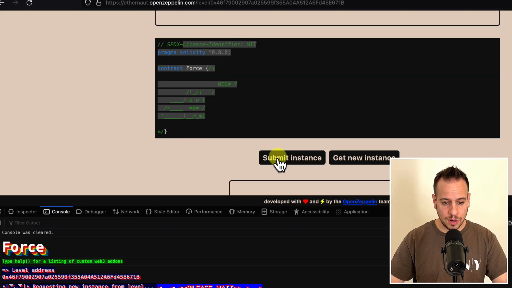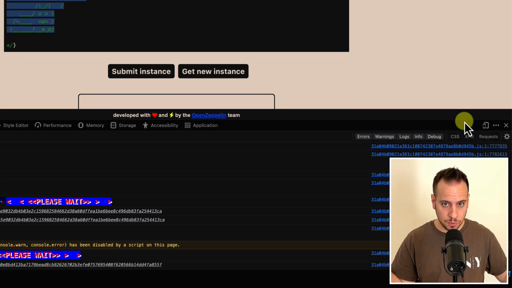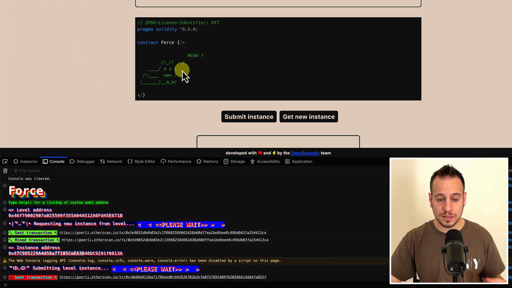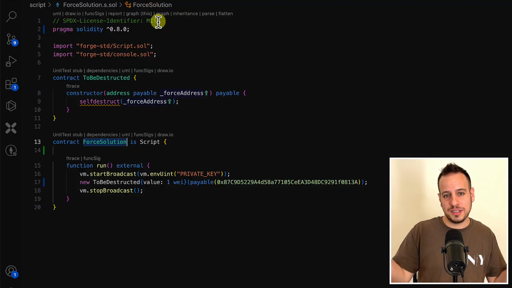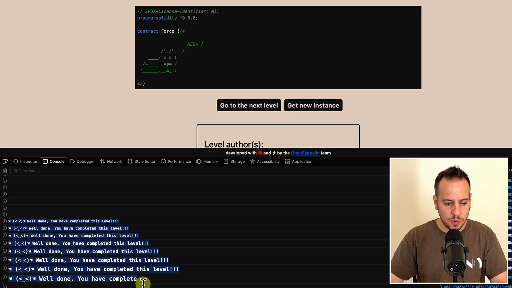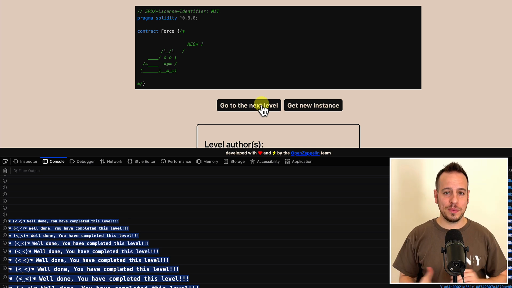Now we can head over to the website, click here submit instance and see if we were able to achieve the required state, which means that this contract, this exact instance address, has more than 0 ETH. Actually, it's supposed to have one wei, because we just forced it to receive one wei through this selfdestruct opcode. And we did it. Well done. You have completed this level and we have the next go to next level challenge, which means that we successfully completed the 7th Ethernaut challenge.